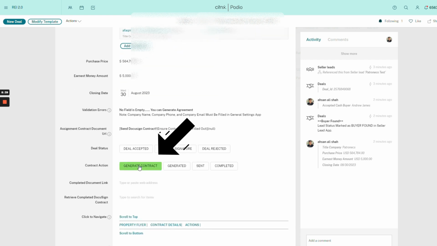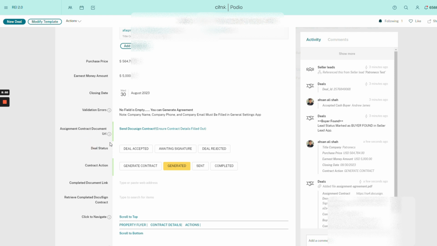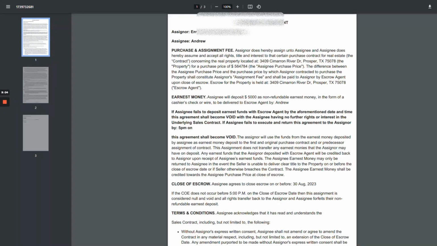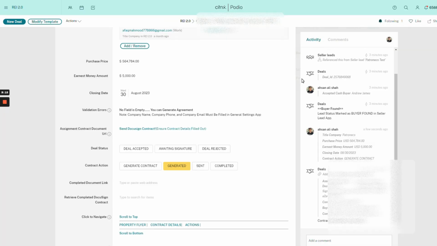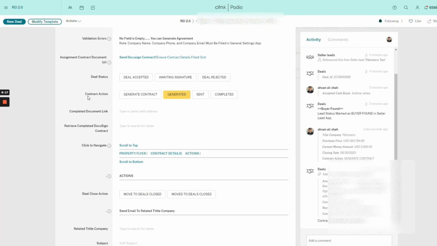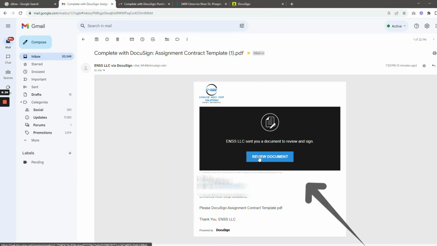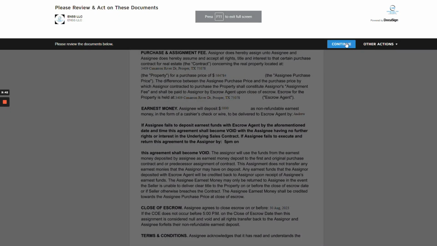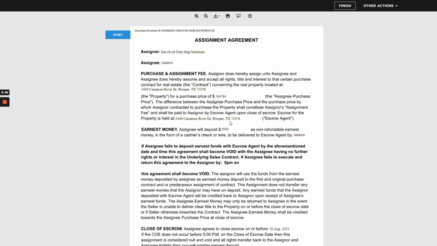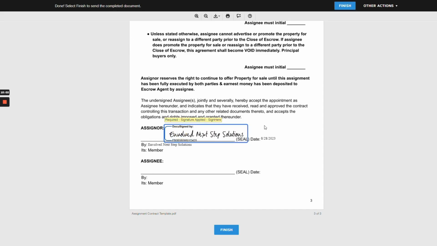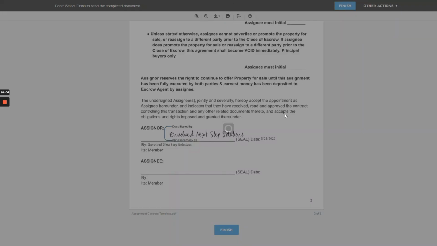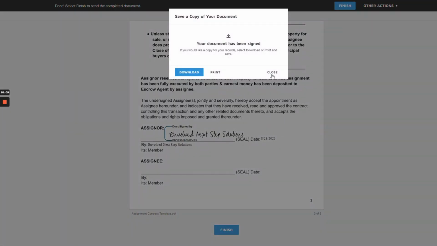To generate a contract, click here. Now click here to view the assignment agreement. And now the contract has been sent successfully, similarly as it was sent to the seller. Click here to review the document that has been sent to the buyer. In the case of an assignment contract, this will be firstly sent to the assigner, which actually will be the realtor's company email address. After the assigner has signed the document, take a look at the document.